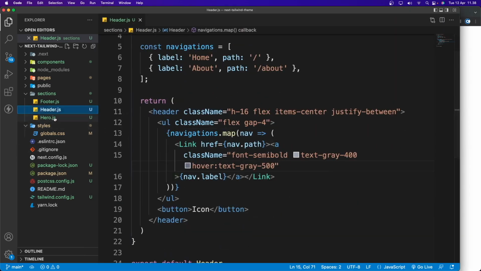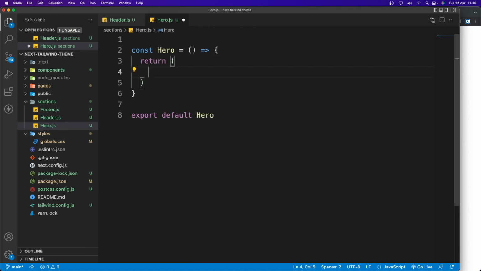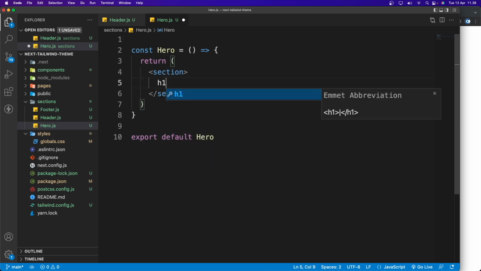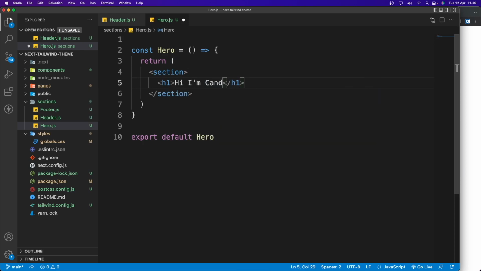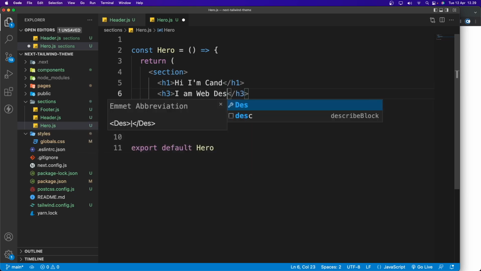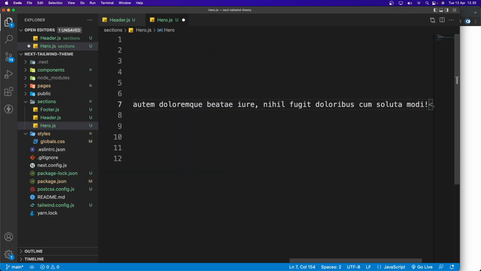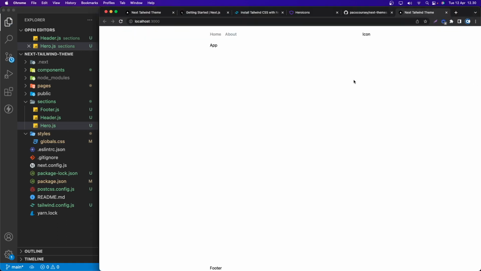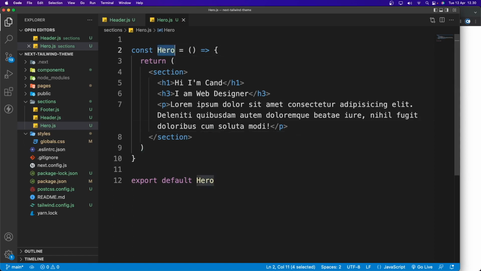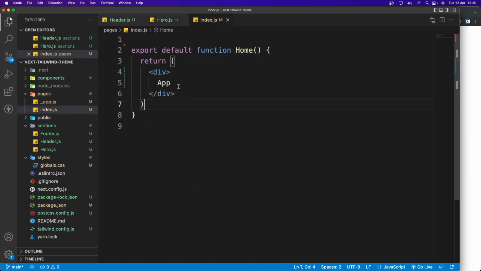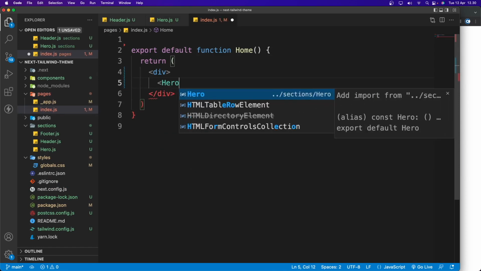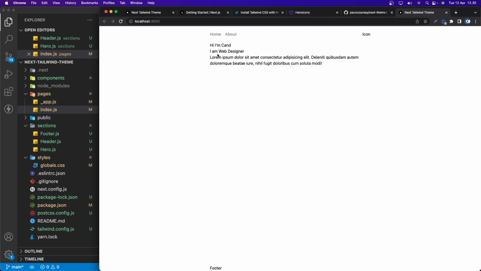Let's go back. So now let's work with the hero component here. I'm going to remove this div, and I'm going to use a section tag, and inside this section tag I have h1. Let's say hi, I am Chan, and also down here I have h3, and let's say I am web designer, and also I'm going to give a paragraph tag, and let's say lorem 20. All right, so now save and let's take a look. Let's refresh this, and nothing happened. That's because we don't yet render this hero in the index here. So let's do hero like that. So now we should see these tags here.